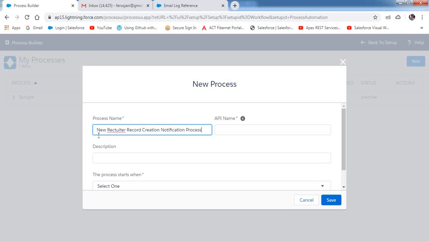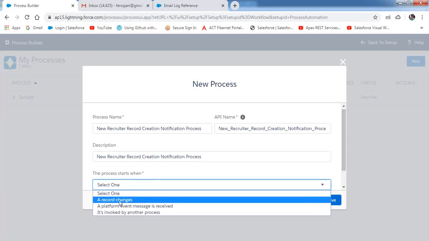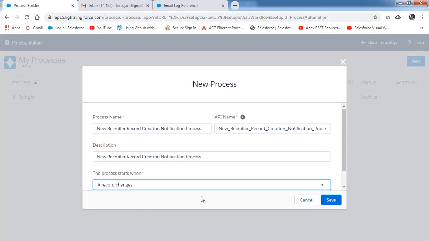So now, new recruiter record creation notification process. The API name will be prepared by Salesforce automatically. I'm giving the description also: new recruiter record creation notification process. Now tell me when you would like to start this process. As soon as a record has been changed. That means select that option, a record changes. Now click on the save button.